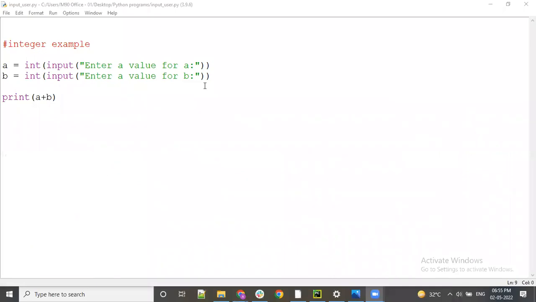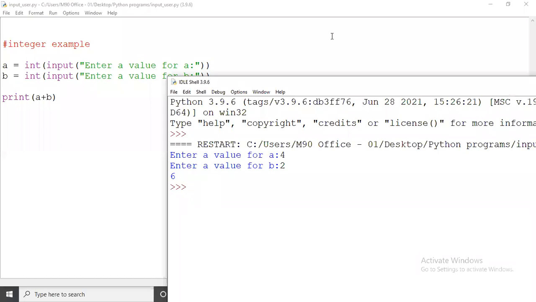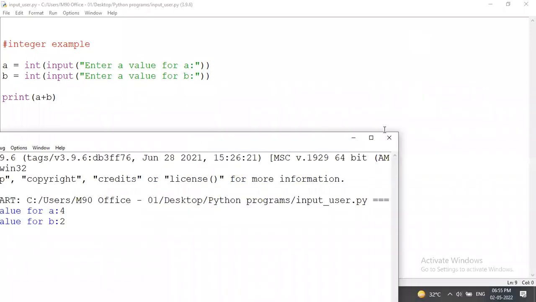So I will run the code again, and then I'll give 4, enter, plus 2, that is 6. I got the answer. Right now it's running because I have given 4, which is an integer, and 2 is also an integer. If you want the float value, then you can replace int with float. So this is how you can take input from the user and get it printed.